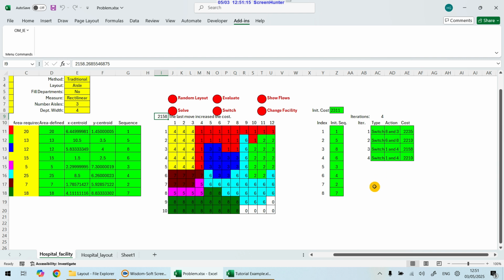Now, is this the optimal solution? No, it is not the optimal solution. This is a heuristic algorithm, meaning that the starting layout might affect your final result. What else? The method that you use, whether it's traditional CRAFT or opt sequence and so on, it might change your final result. The unit square size, the cell size, it might end up with a different result.